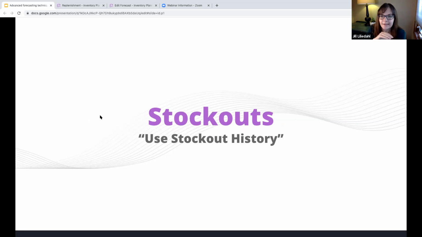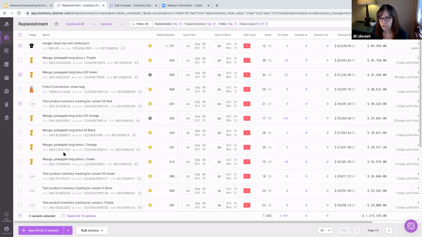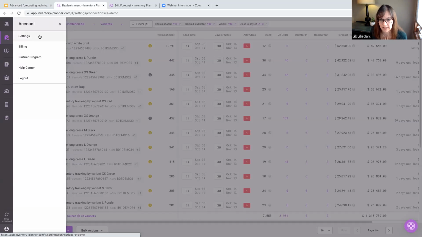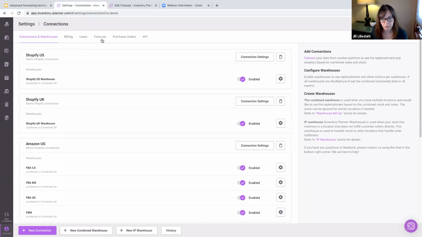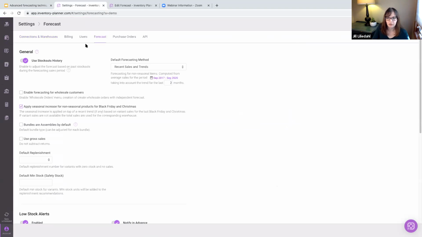Now, considering stockout history is a really fundamental and foundational idea within Inventory Planner. Hopefully everybody on this session is aware of this, but it would be a massive oversight if I didn't mention this, because it really affects your forecasting accuracy a lot. So let's talk through what this setting does to help improve your forecasting accuracy. So I'm here in account settings. I came over to forecast. We're talking about this setting right here, use stockouts history.